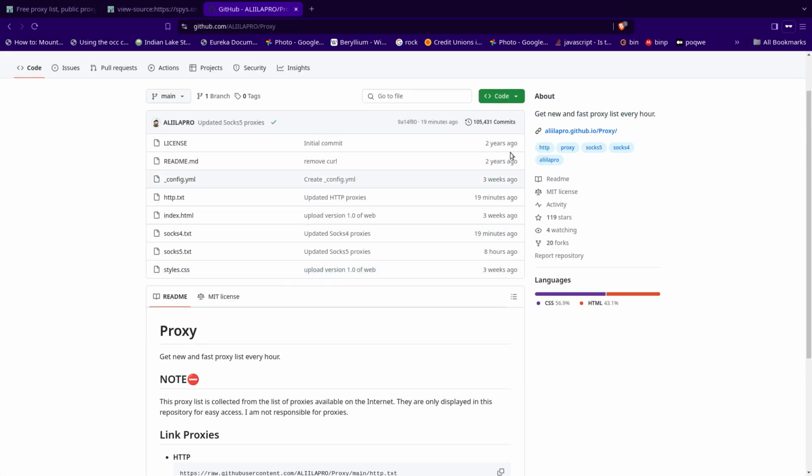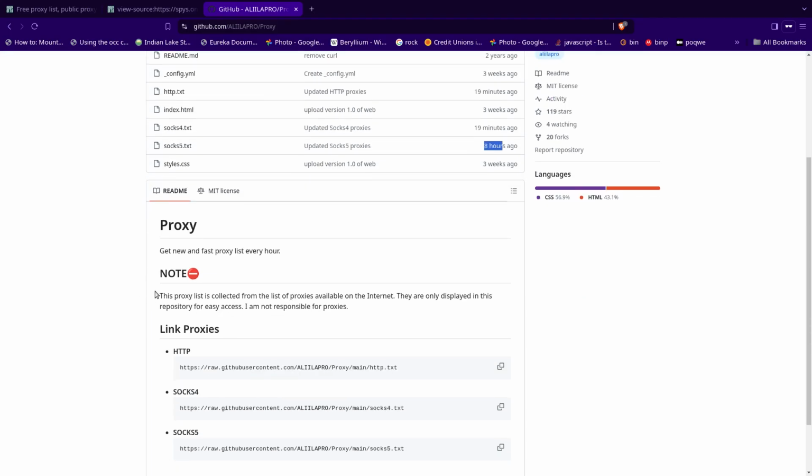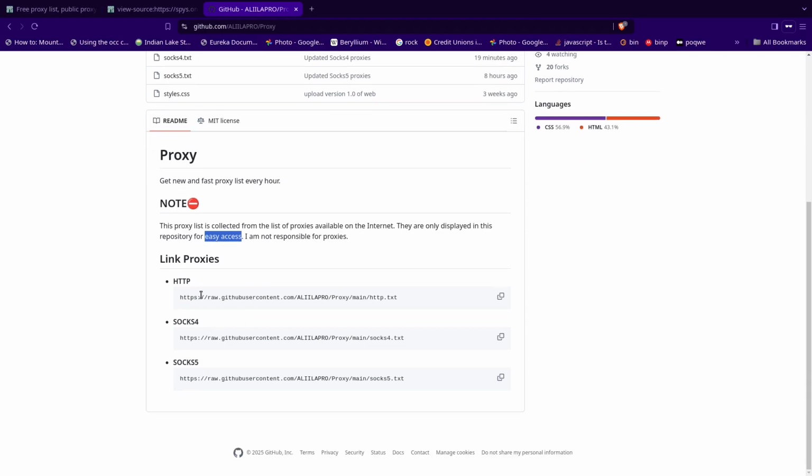What is this? It's been updated. This one was updated 19 minutes ago, 8 hours ago. This is a collection from a list of proxies available on the internet to be displayed, and they're doing it just to make it for easy access. So they have HTTP proxies, they have SOCKS 4 and SOCKS 5. But again, I can go in here.